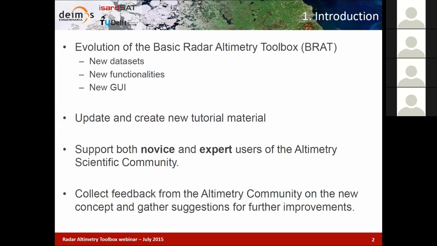So, this toolbox is an evolution of the existing one, the BRAD, the Basic Radar Altimetry Toolbox. But we have new data sets, we have or will include new functionalities and a new user interface. And this is also a main objective of this webinar, for you to tell us what you think about our idea, our concept design, so we can move forward and build something that is of your needs or your convenience.